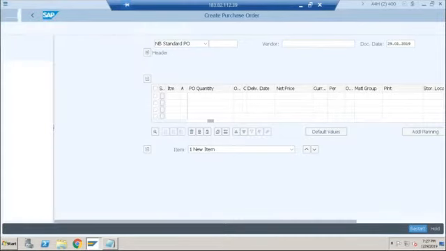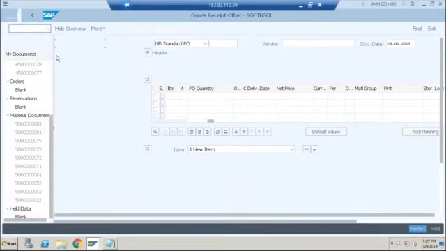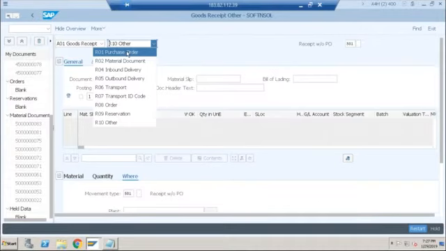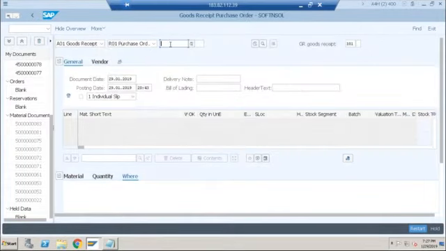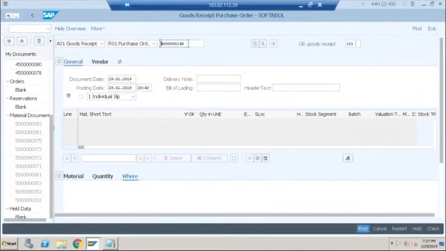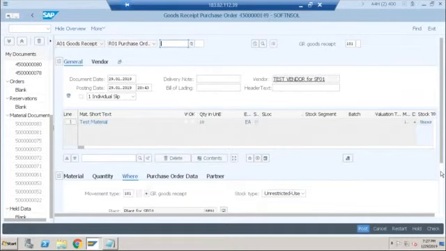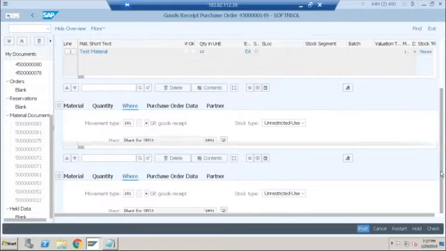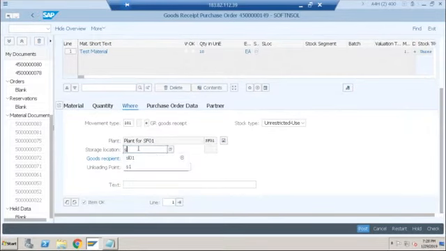Go to reset with respect to purchase order number, press enter. Item okay. We need to specify the storage location, which is SF01. Okay, and let's try to post this now.